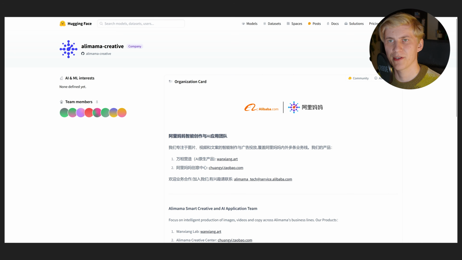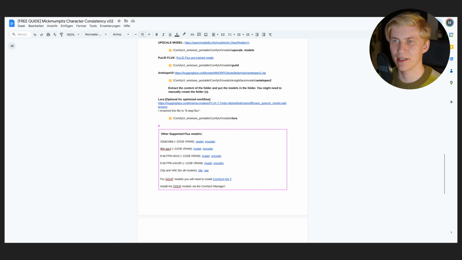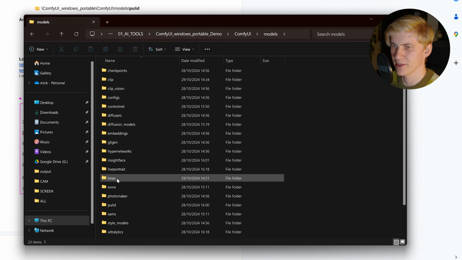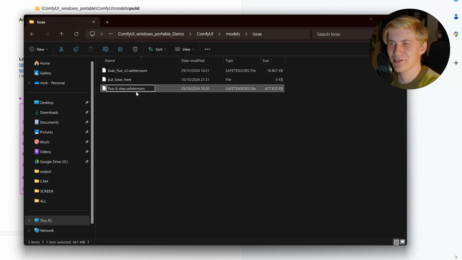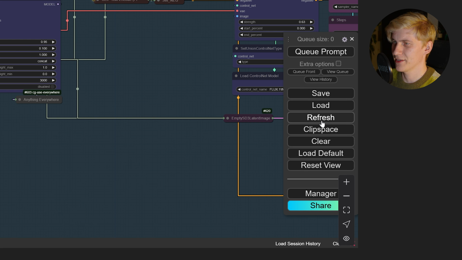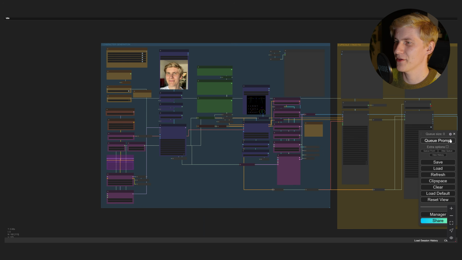Now we can do even more to speed up this workflow. So I'm downloading this Alimama Creative Flux Turbo model right here, and you can find that link in the installation guide and put it inside of ComfyUI, models, Loras, and I like to rename this one Flux 8-step just so I know what it is. In ComfyUI, click refresh and use this Lora loader right here to select it. So let's run this thing and compare the outputs.